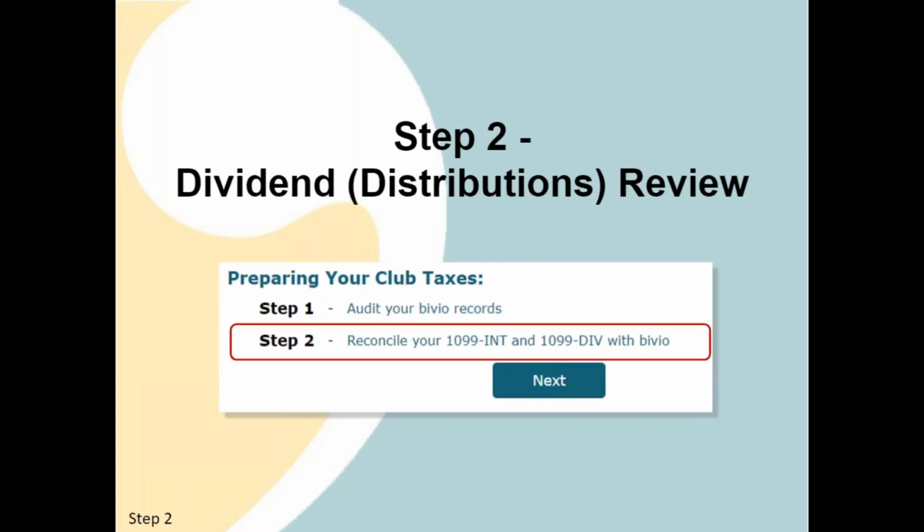In step 2, you'll be answering questions and making comparisons that will ensure your dividend information is reported as your broker shows on your 1099. As we were just discussing, information on the tax classification of dividends often doesn't show up until you receive your 1099. If the information on the 1099 is different than what was initially entered in bivio, you need to make adjustments to it when you do this step.